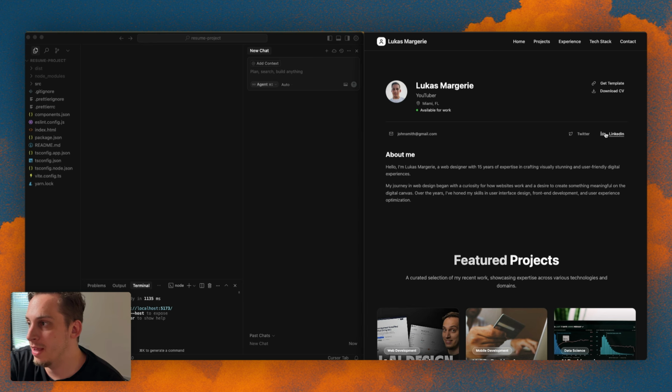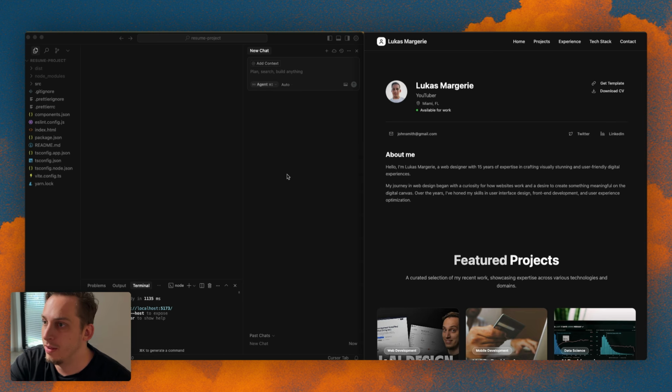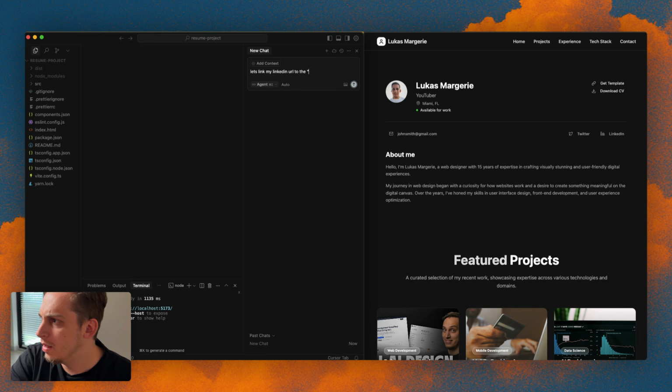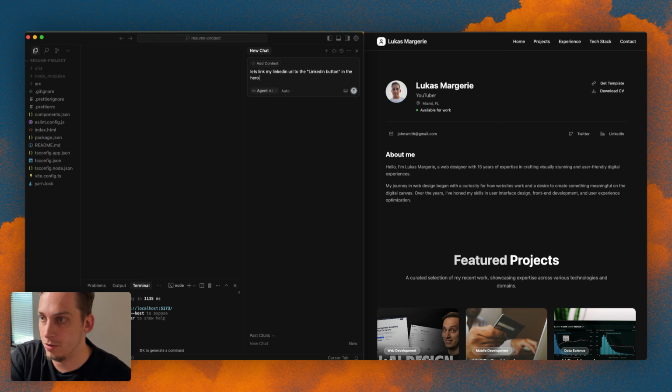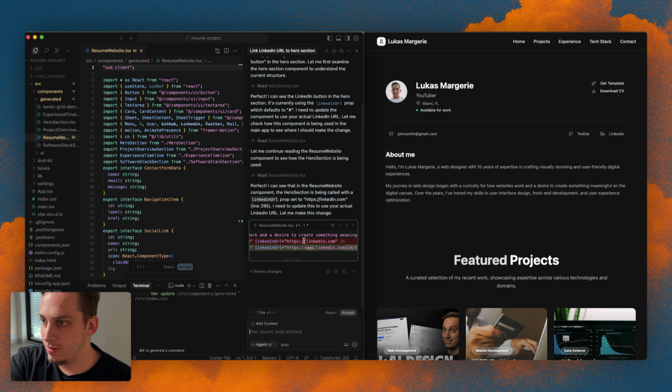Like let's say we can link our LinkedIn profile to this LinkedIn button. So I can go ahead and, for example, just copy this link and tell Cursor, let's link my LinkedIn URL to the LinkedIn button in the hero section. Then I'm going to paste in the URL, submit that, and we get a preview, and we can see that it removed this https linkedin.com, which just takes us to LinkedIn, to my URL, right?